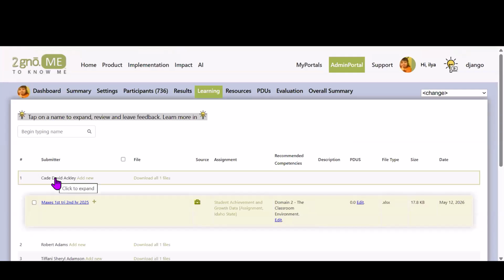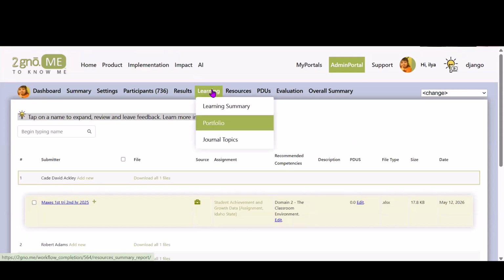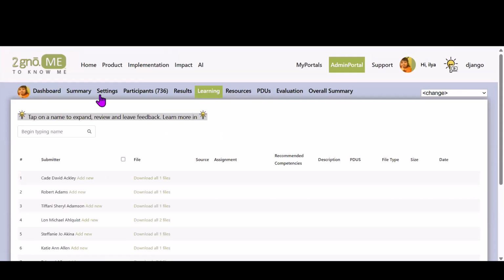So what if I don't have that add new next to their name? That would be an anomaly. You want to mouse over learning and then go to portfolio. Portfolio. Sweet, okay. I'm good with questions then.